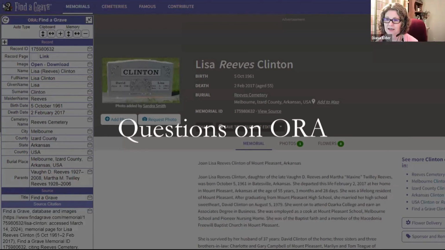Perfect. And do you know of any citation builders for Mac? ORA works with Mac, right? No, it only works with Windows. Okay, with Windows. Sorry. Yeah, I think we should ask John Cardinal to make it work with Mac.